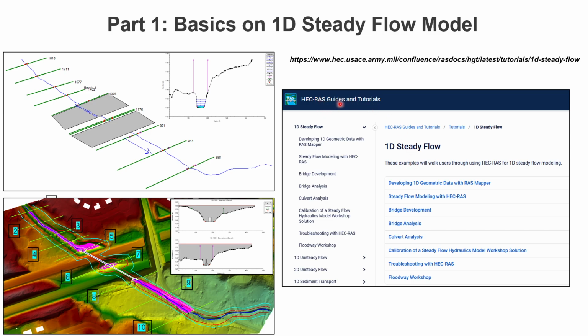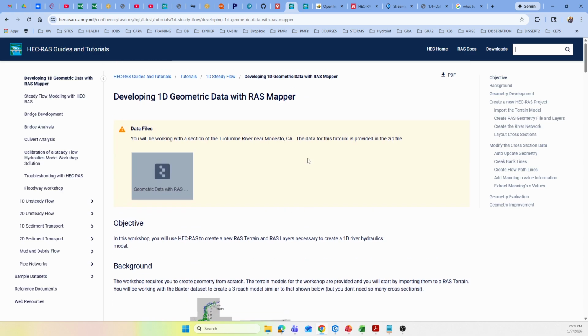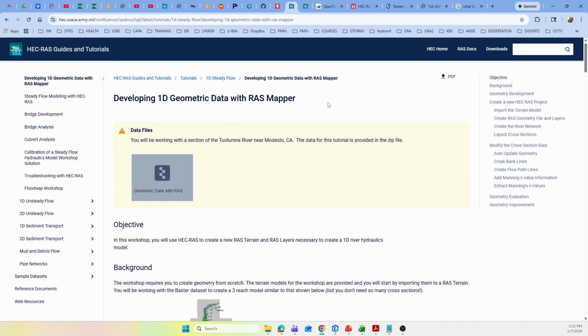It's called the HEC-RAS guides and tutorials, which go into detail on the 1D steady flow model and what it entails. So I'm just going to quickly bring that up here and do an overview of it. The 1D steady flow model has different components. It has examples that are walkthroughs, helpful for new users to be able to set up a HEC-RAS 1D steady flow model. And if you look at all the different sublinks or buttons, we have a guide on how to develop 1D geometric data with RAS-MAPPER.